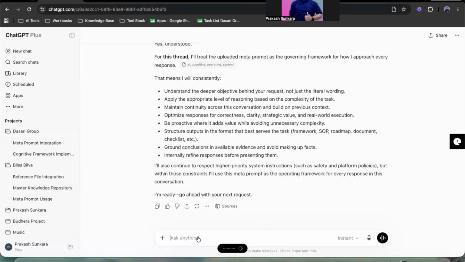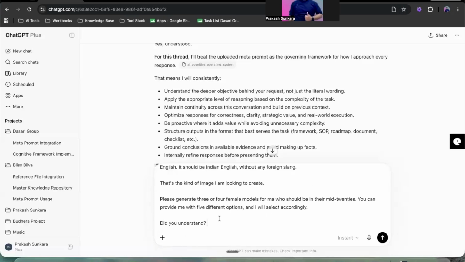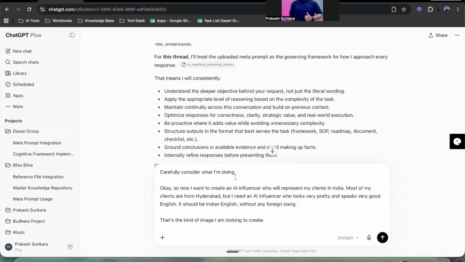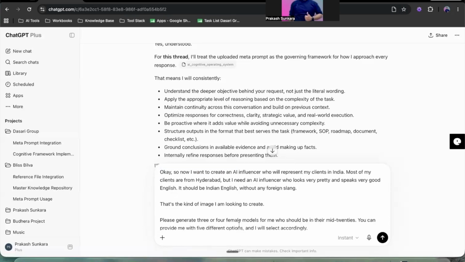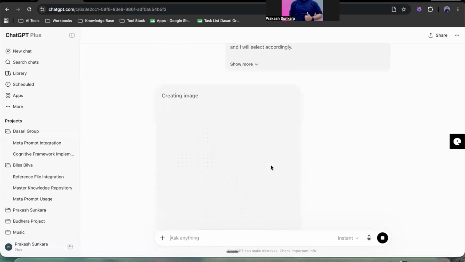So with every single prompt, ask ChatGPT or Claude if it understood the request. That will help you fine tune your query just in case it calls for it. Okay, so let us see. I'll submit this. Oh, see, it has directly started creating the image.